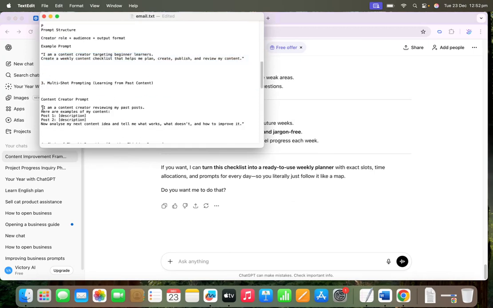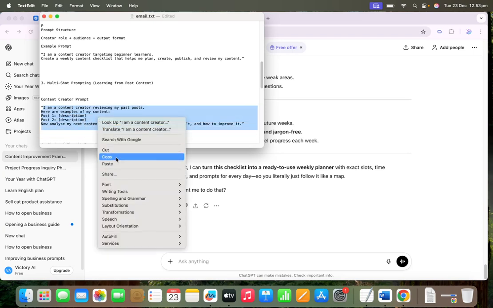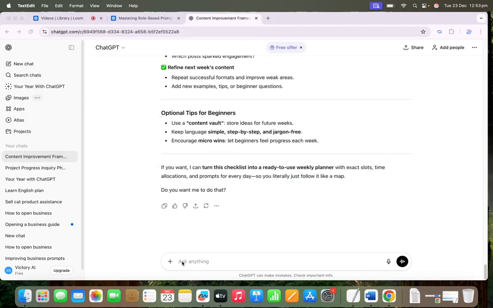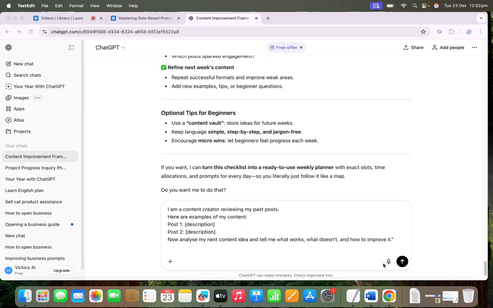The third one we'll be talking about is multi-shot prompting. So it says here, I am a creator reviewing my past post. Here are my examples. Example 1, example 2. Now analyze my next content idea. Tell me what works, what doesn't, and how to improve it. So we copy and paste that and we send it through.